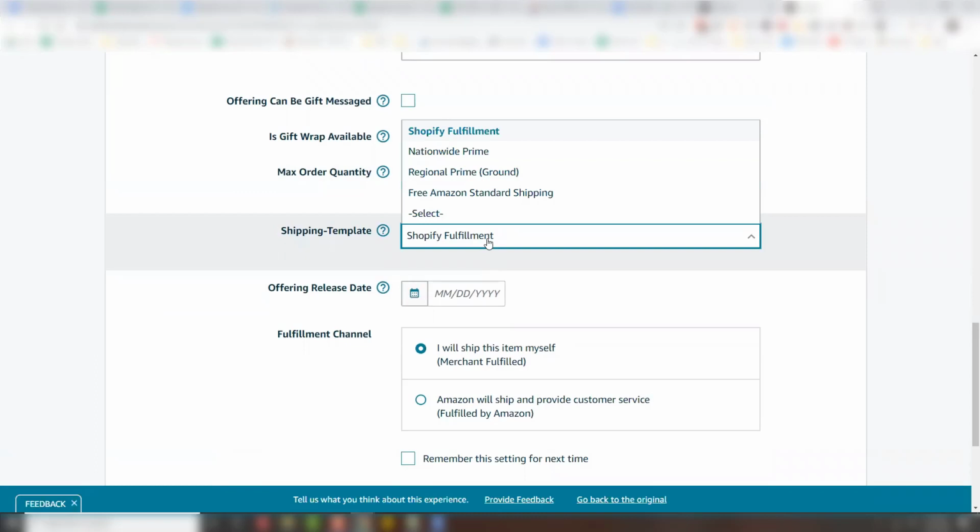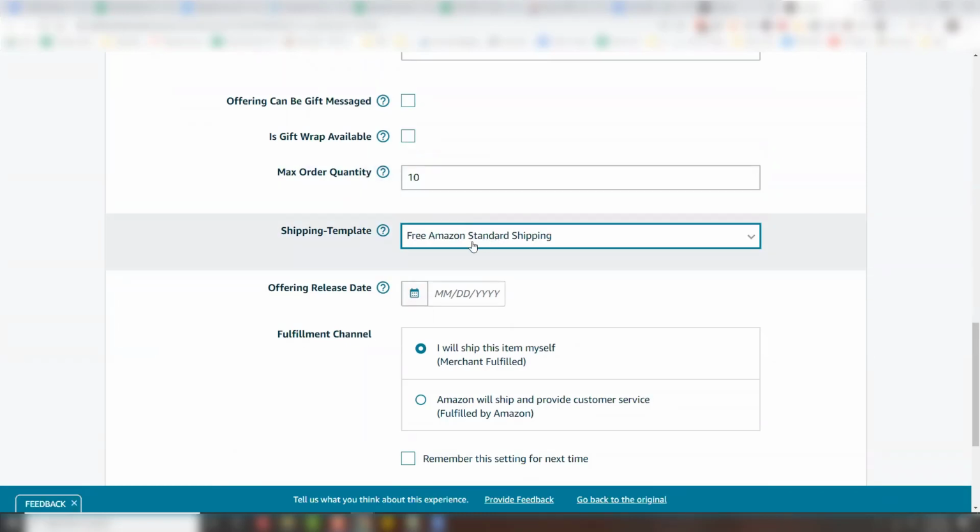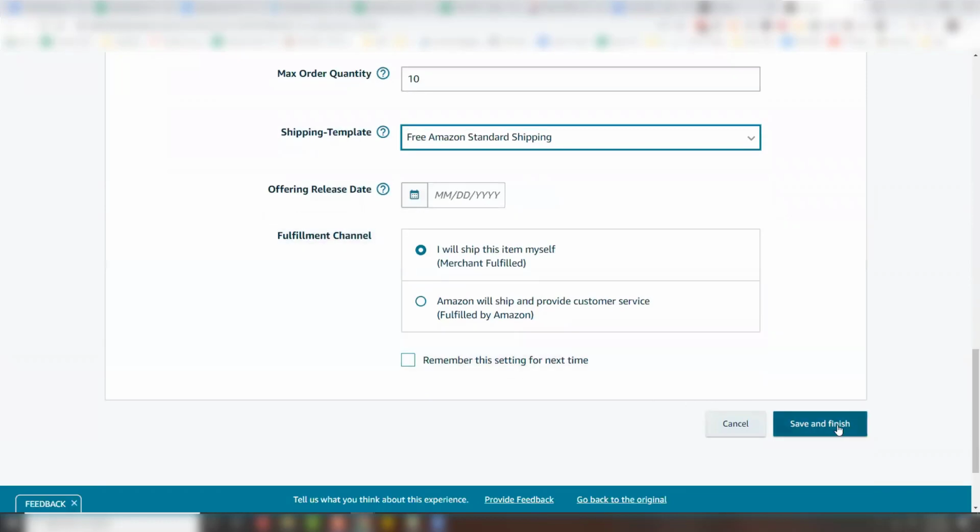You do need to set up shipping plans, and we have a free Amazon standard shipping plan. Because you want shipping to be free, even though you'll lose a little money on that. The key though is that they expect Prime shipping, and Prime shipping is free. So you want to make sure your shipping is free as well. And then you just hit save and finish.